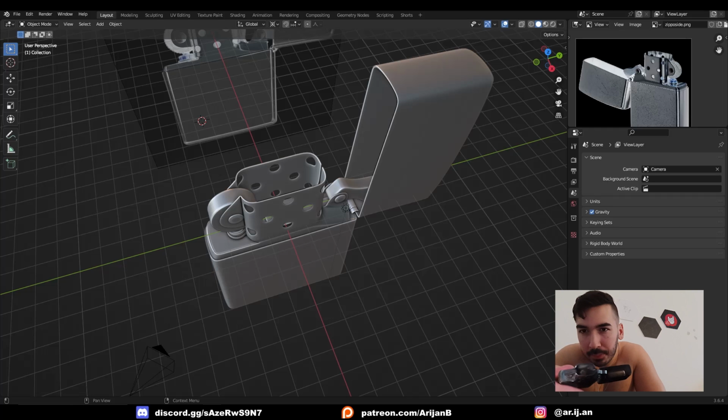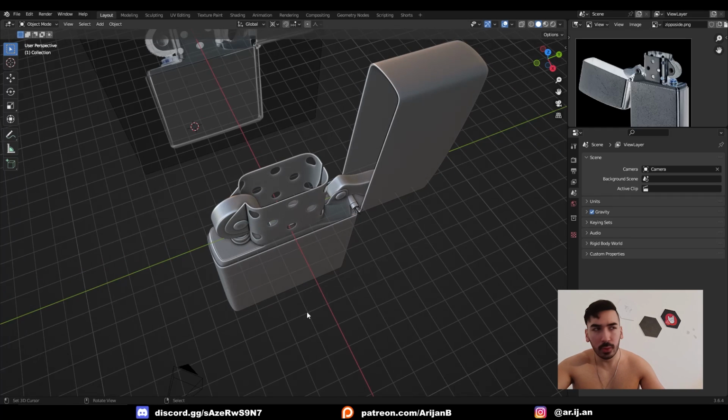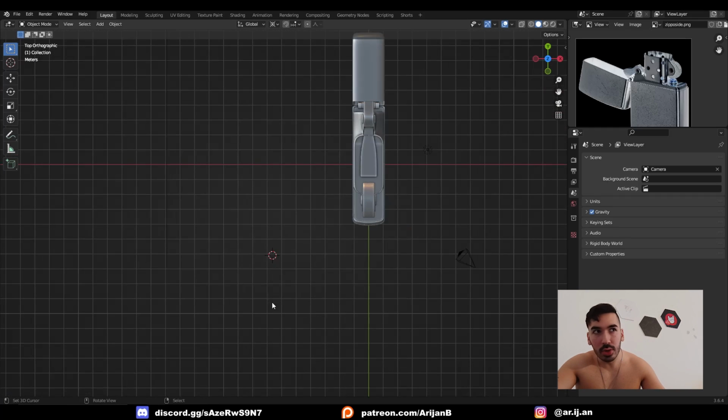On the inside of the Zippo we have a wick. I'm going to show you a 2000 IQ trick, which is what we're going to use to make this wick, and this is probably what you're going to use anytime you're making rope or something similar. First of all, let's go to top view. Place your 3D cursor somewhere over here, add any mesh.